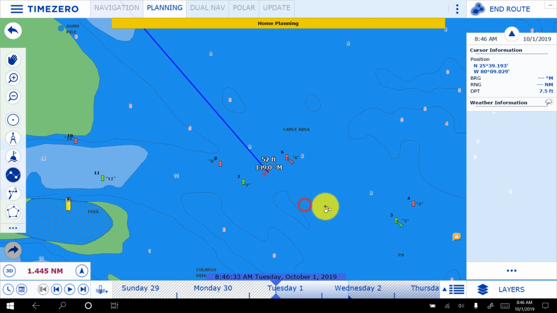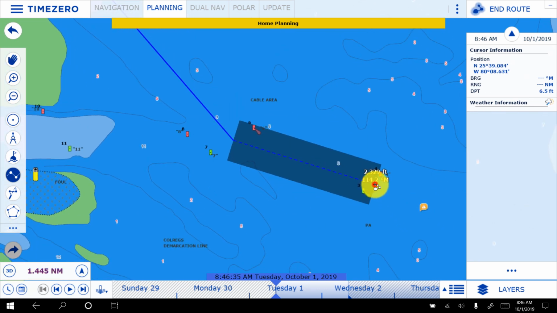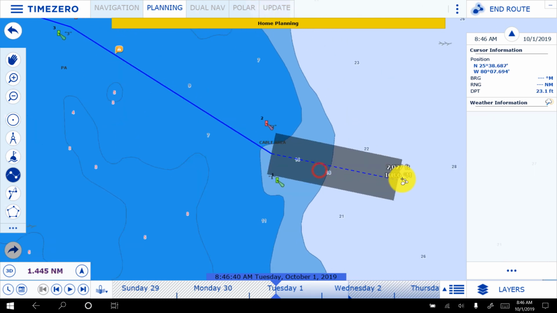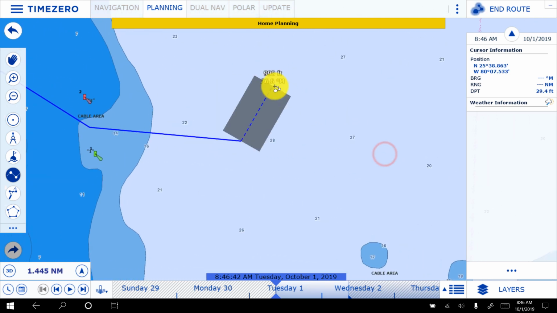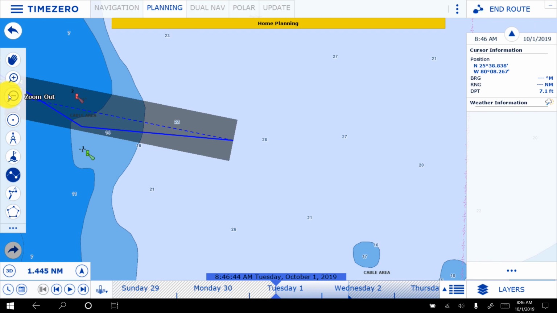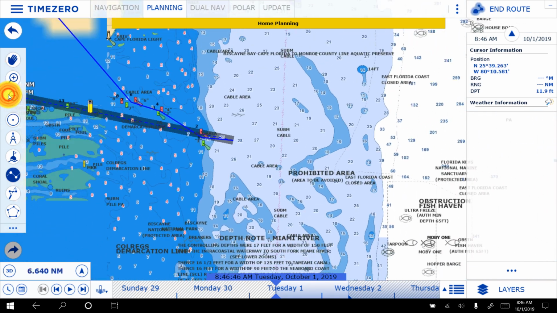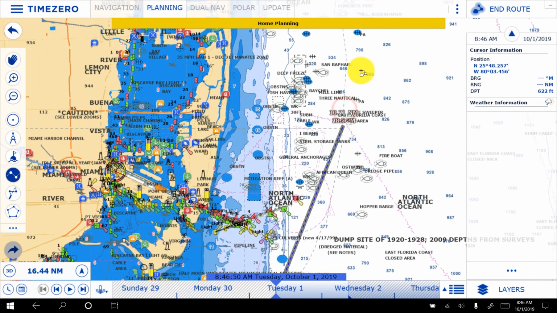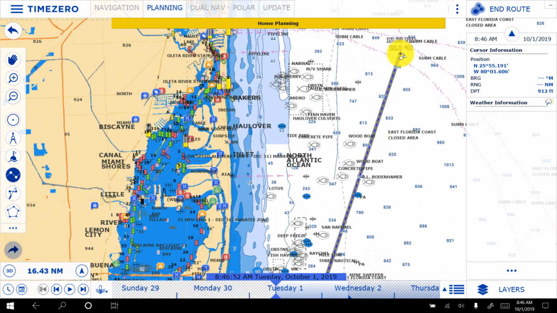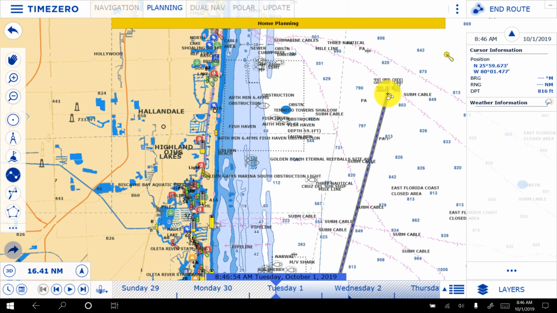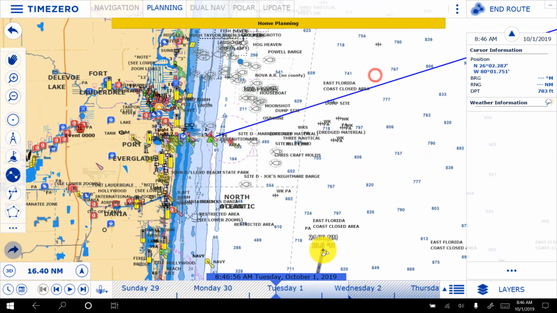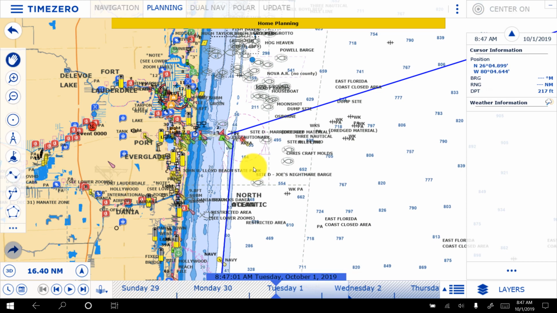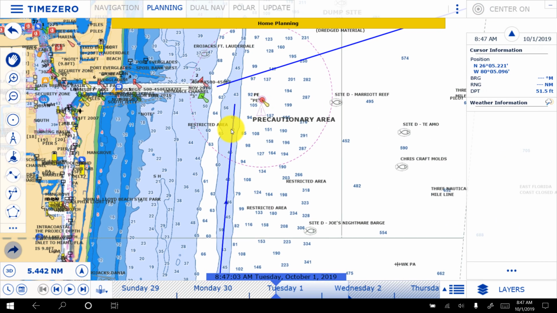I know that this will be fine for us. This will be fine. And then from here on, we'll just have to go up to Port Everglades, which is right here. Now we'll press escape and have a look at this route.